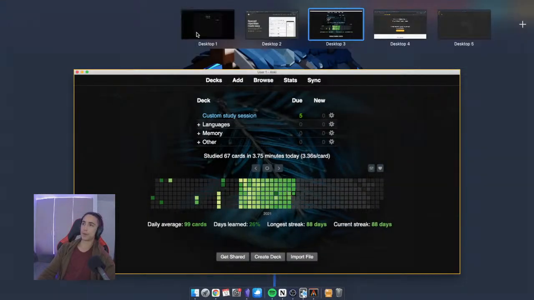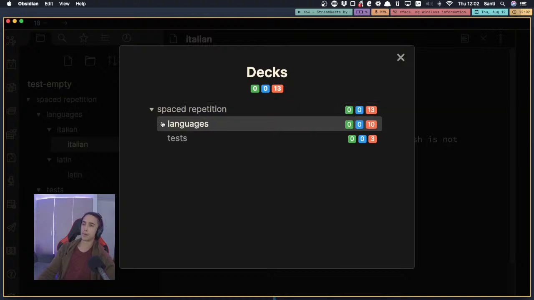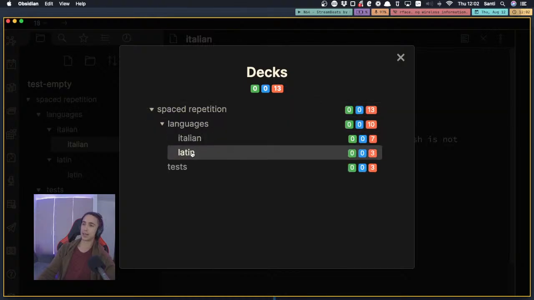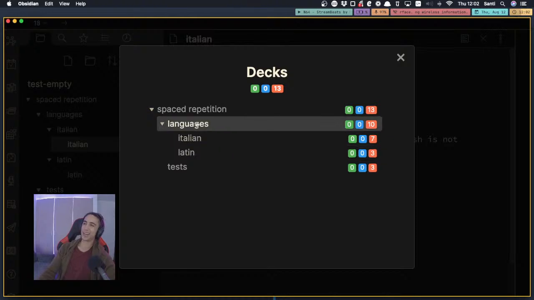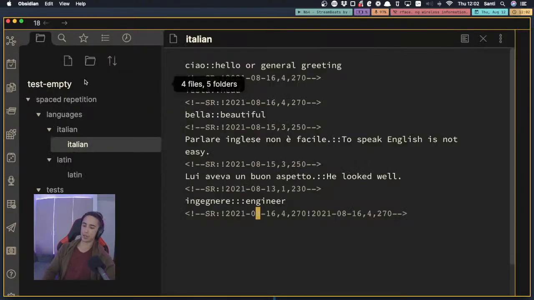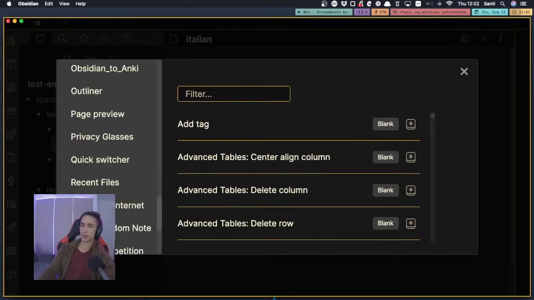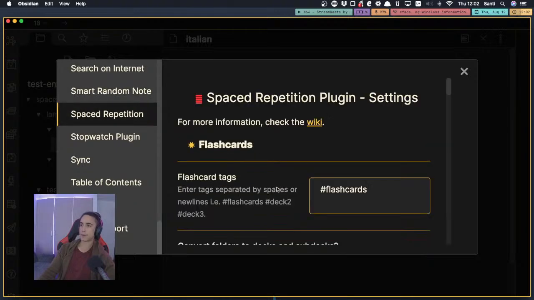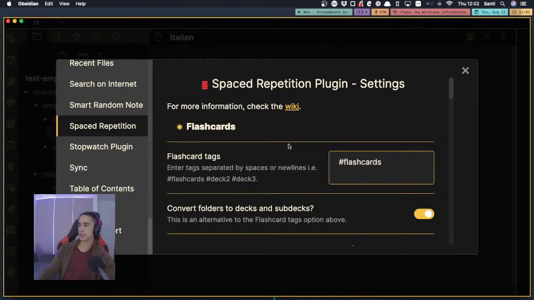Now, what if I want to do the same in here? Maybe I want to practice everything inside of languages, but it doesn't really let me. I need to expand it, and I need to select one of these. Yeah, I don't like that. I don't know. Maybe there's a way to change that. Let's take a quick look. Yeah, let's see what is in here.